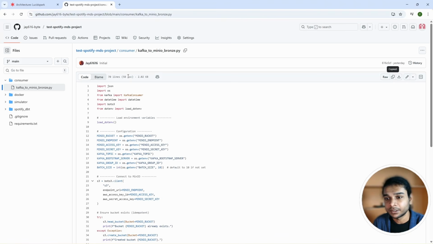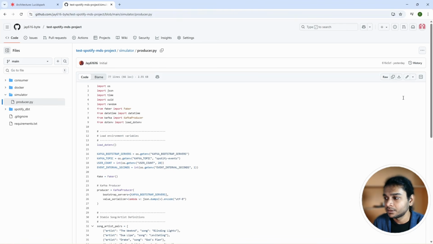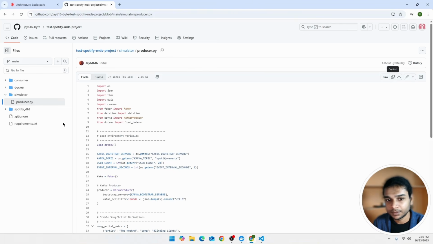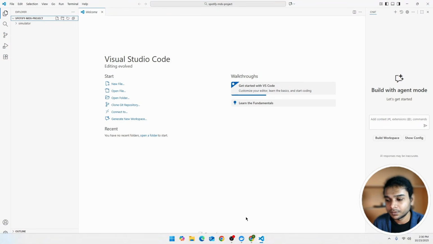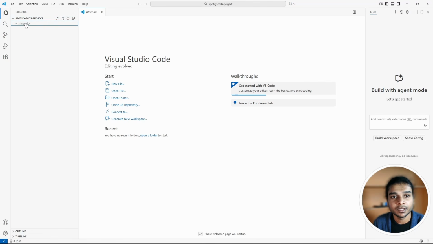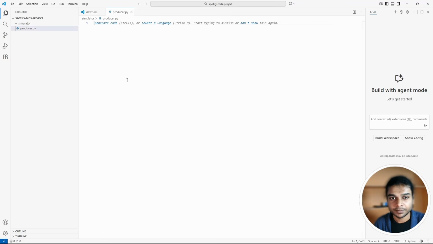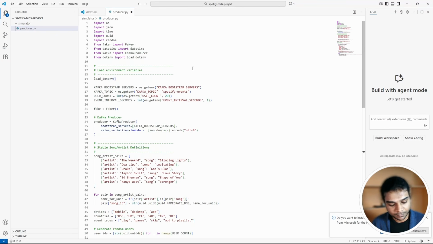This is our simulator code. No, not this one. This is the consumer code. This is our simulator code, producer.py. Copy that code. Switch to VS Code. Close the other tab. We just need our repository. Here, let me create the file named producer.py. Paste it. Save it.